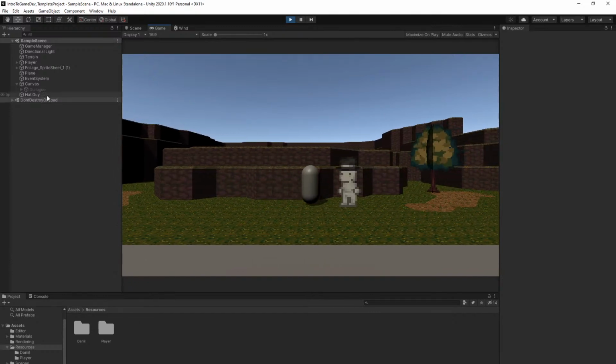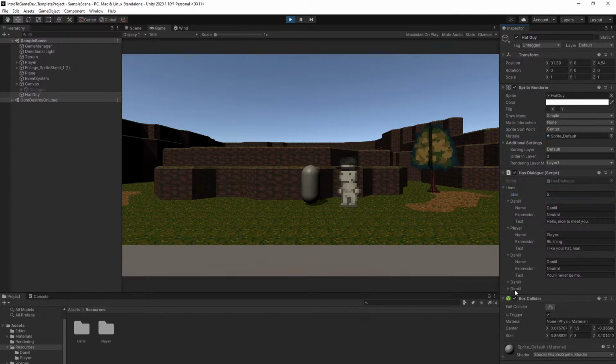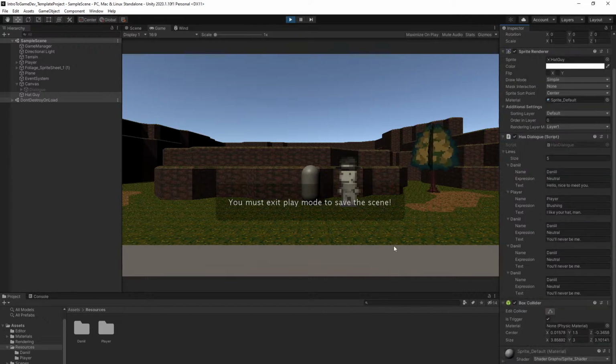So yeah, if you wanted to add more lines of dialogue, you would, shockingly enough, increase the number of lines of dialogue by saying, say, 5. And just as a reminder, I am editing this in play mode, so these changes won't save outside.